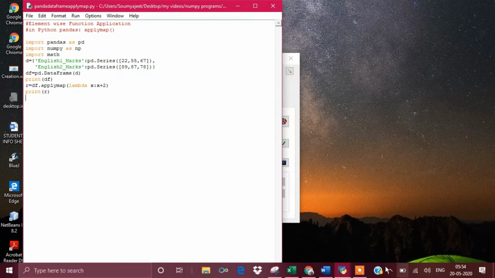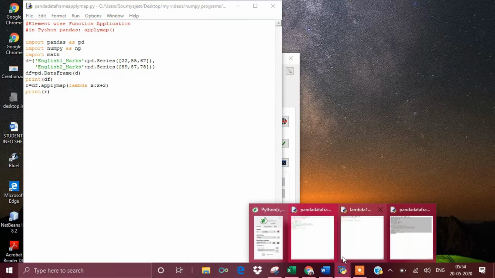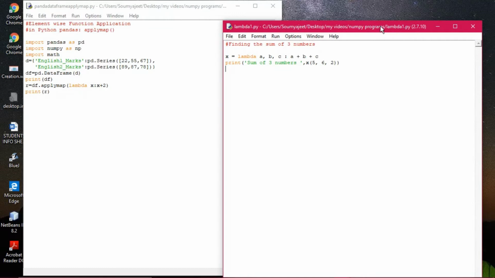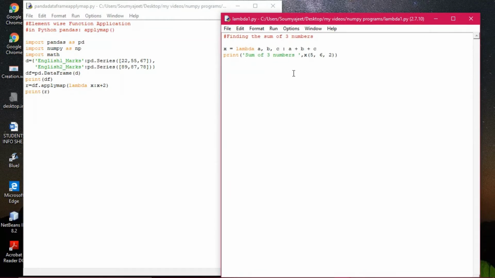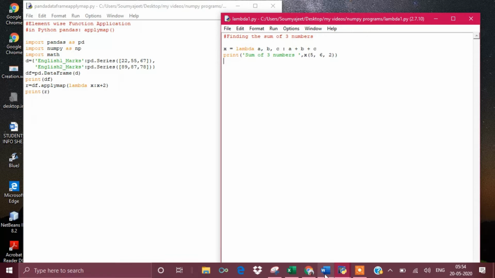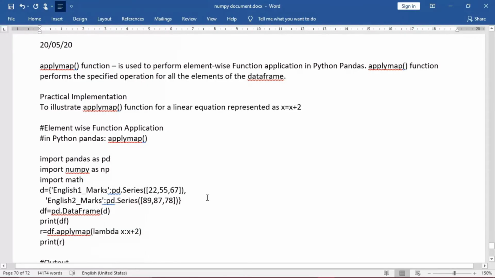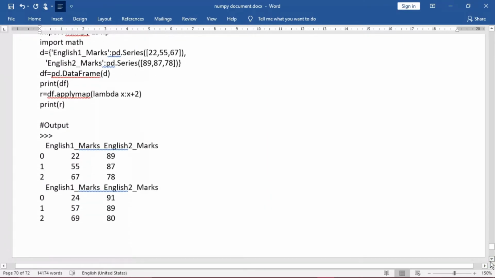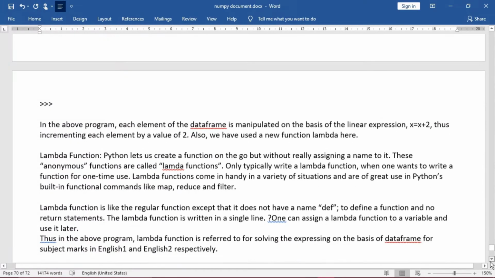You see one more lambda program I am showing you out here: finding the sum of three numbers using lambda. A, B, C are the three arguments, and A plus B plus C is the expression for lambda. If you go back over here, I can show you the syntax of lambda. The output I will generate right now.